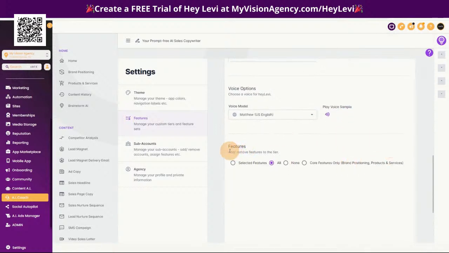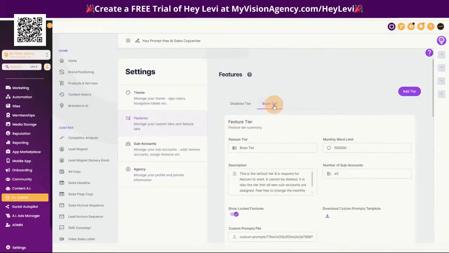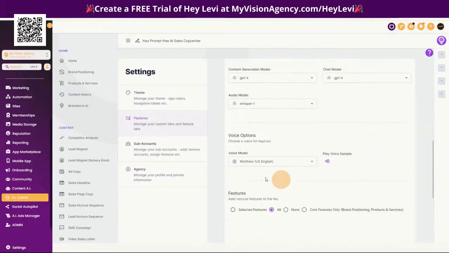Now here you can choose the features for this particular base tier. Okay, so you want to choose. Do you want to select the features? Do you want them to have all the features, none of the features, or the core features? Okay, which would be like brand positioning, products and services. Okay, that would be up here.